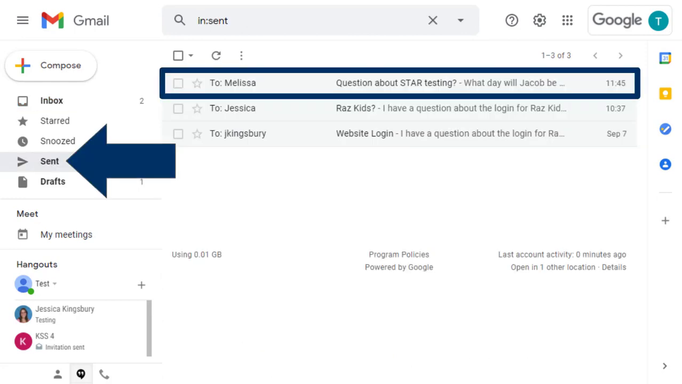Now here, I had mentioned before that on the left-hand side, there is this sent item. And if I click into this word sent, you can actually see that the email that I just sent to that teacher that said question about STAR testing is now here. So if I just want to double check to be sure that the email has gone through to the teacher, I can click that word sent and I can see here at the top that this teacher did get my message sent to them. It doesn't mean that they've looked at it yet because I did just send it, but I can double check here to be sure that it went through.